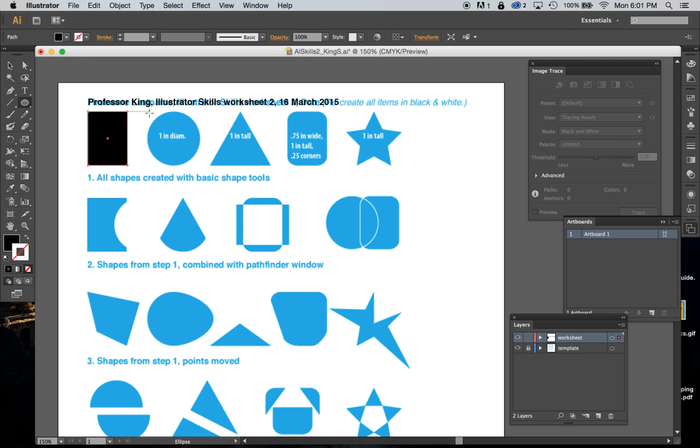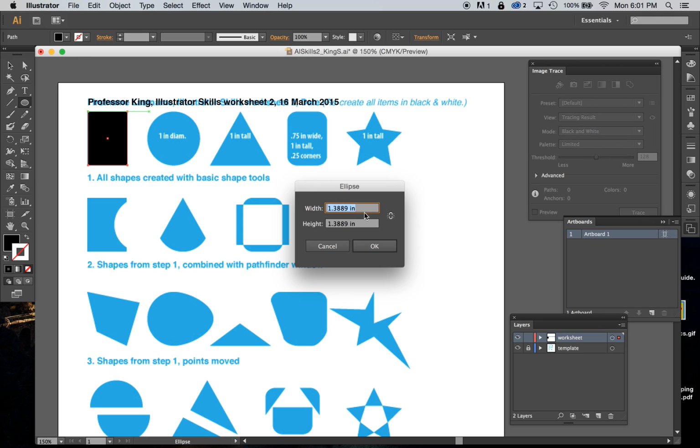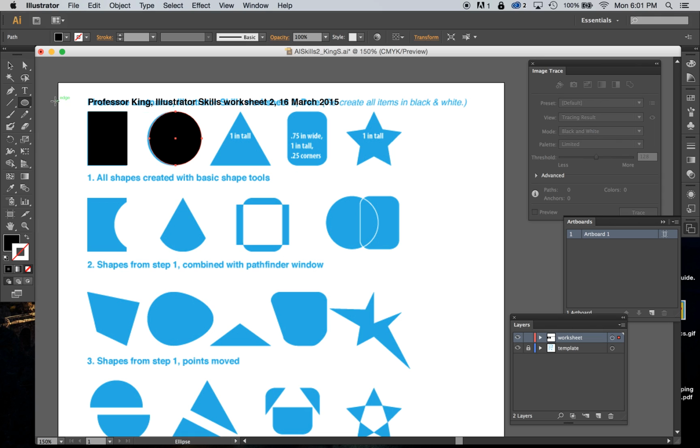Ellipse tool for number 2 for our circle. It's 1 inch in diameter, so that means 1 inch wide, 1 inch tall. Hit OK. Try to line them up as best you can. But don't panic if it's not absolutely precise. Again, you're going to hide the template layer when you're done. I just want to see that you understand these basic concepts of using Illustrator.